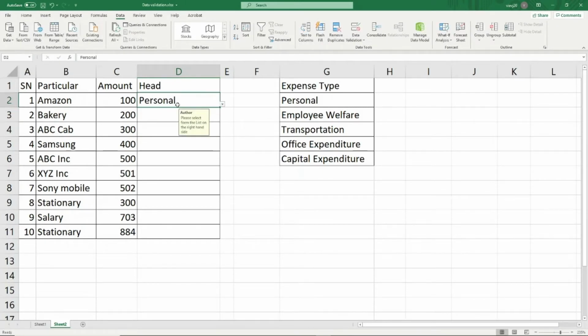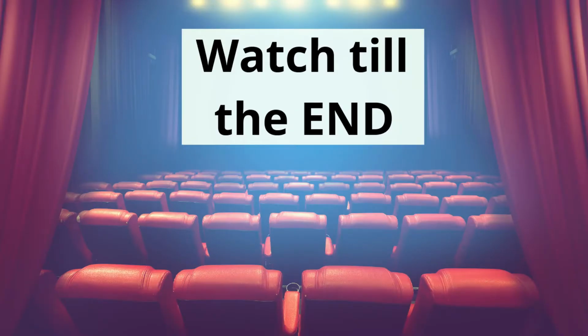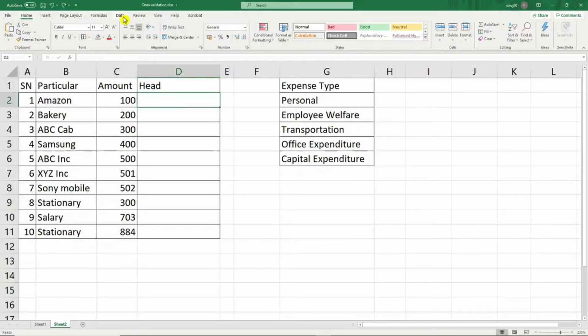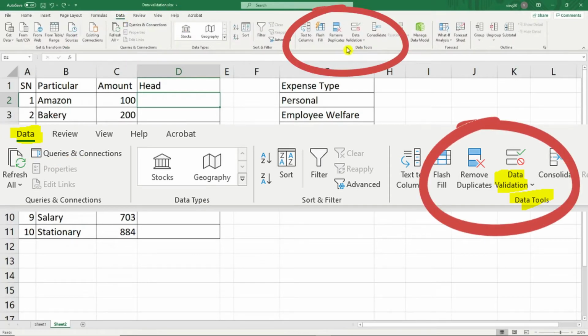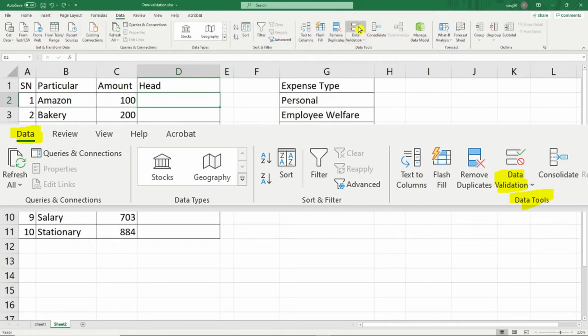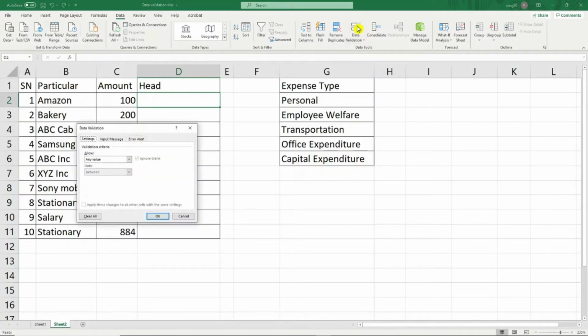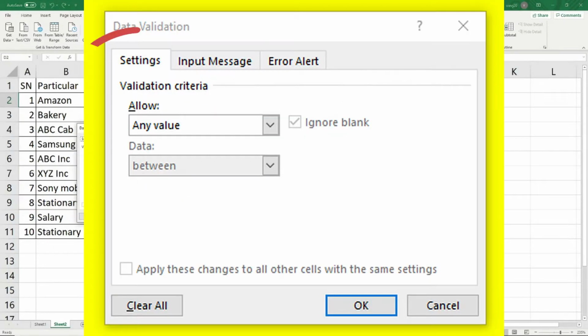Now what would have happened if I wanted something else? I have a couple of options which I will be telling you later in the video, so keep watching. I will first explain you how to insert this formula. It is located on the data ribbon under data tools palette, and here you can see data validation. When you click the data validation, it opens a new window showing settings, input messages, and error alert.